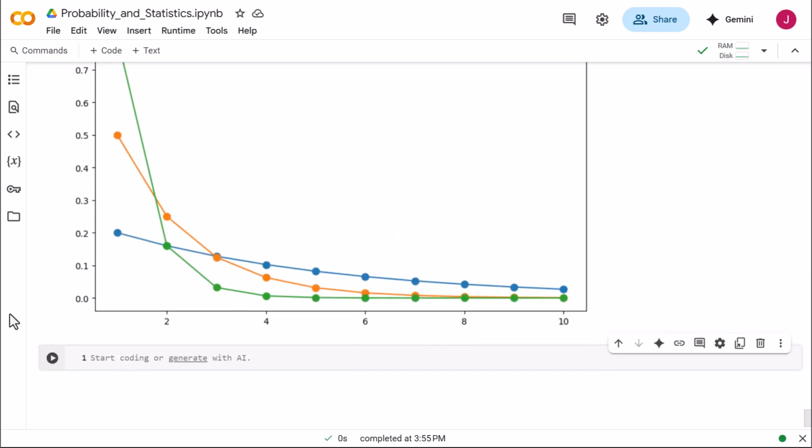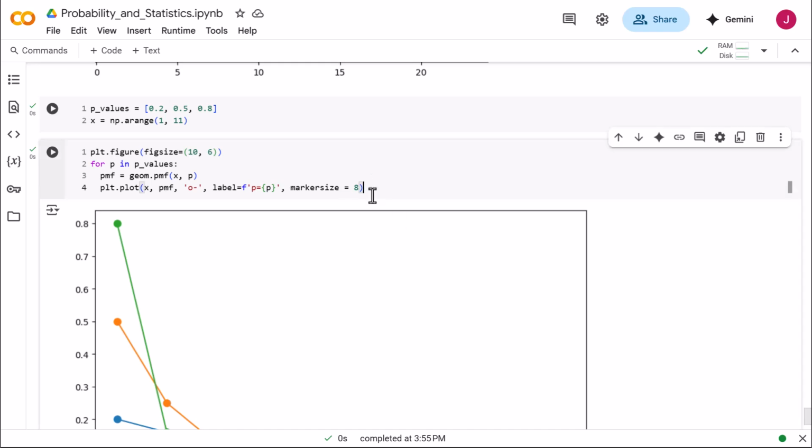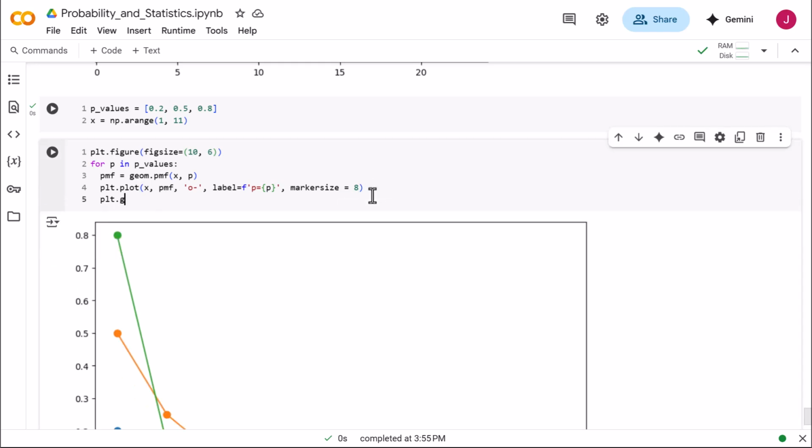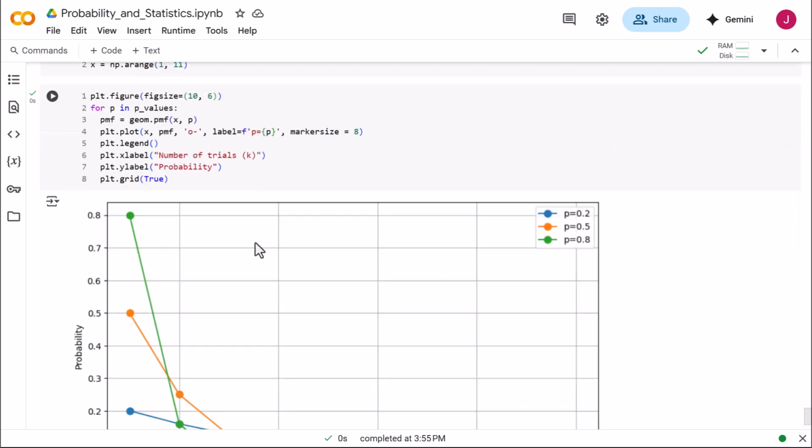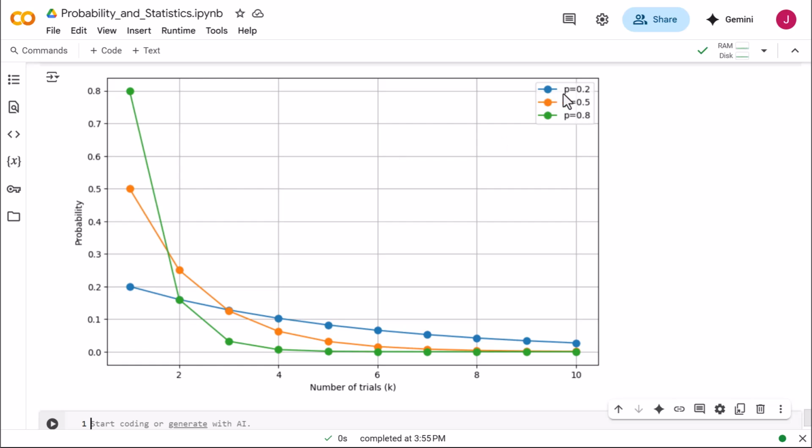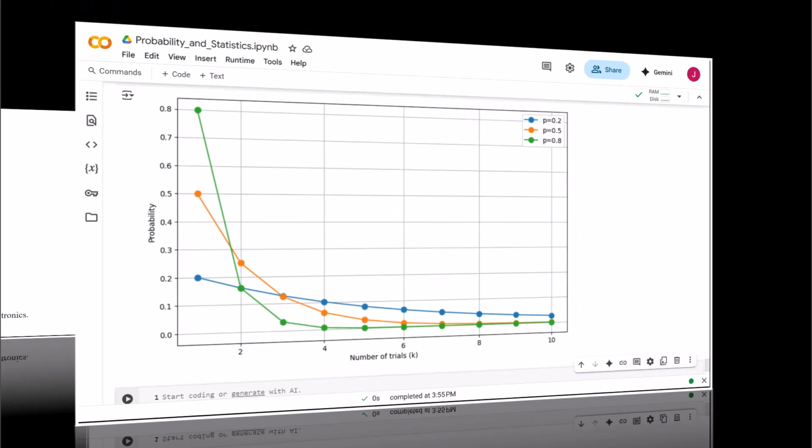Okay, so here we go. If we add a legend also, plt.legend, we can see here this is the probability of 20%, and here the probability of 50%. So at the first trial with the probability of 20% we get the first success. This is with 50% and this is with 80%. So this is the PMF with different probabilities.